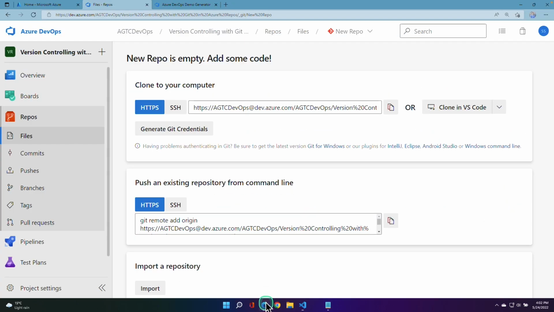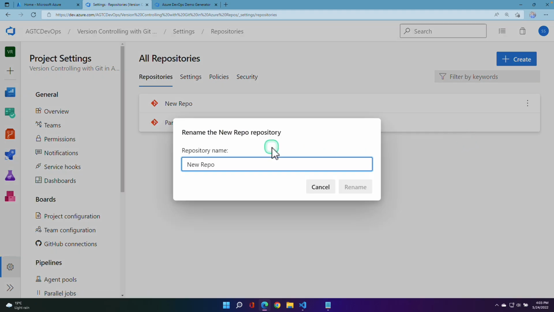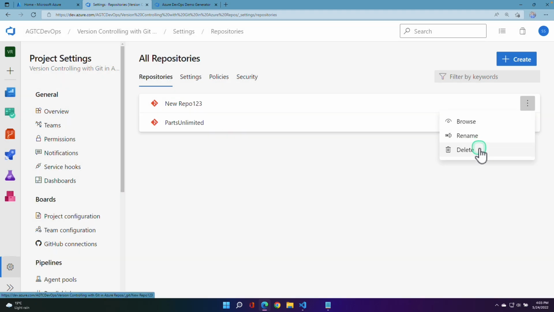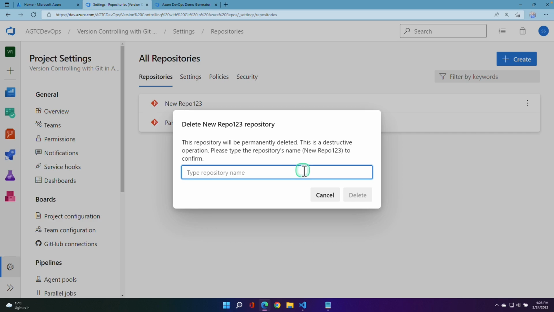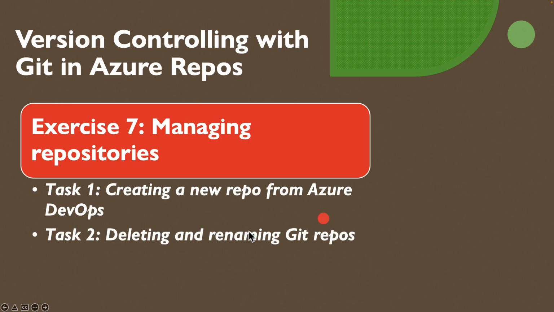Now let's go back to the Azure DevOps project, and sometimes you will need to rename or delete a repo. So let me show you how you can do that. First, let's go back to the Azure DevOps portal. Here, go under project settings, select repositories and click on the ellipsis, and this gives you an option to either rename the repo or simply delete it. By giving the name of the repository, it will allow you to delete. Alright, so that's the end of this task.